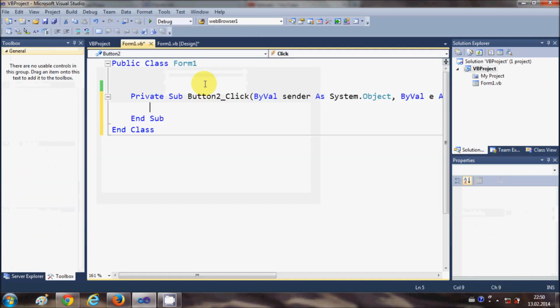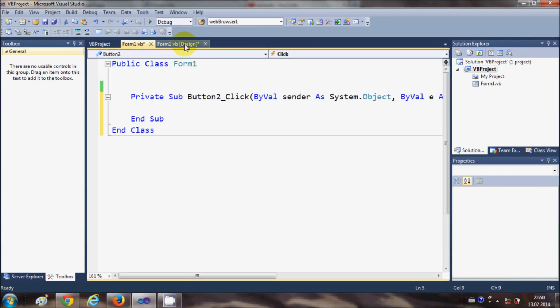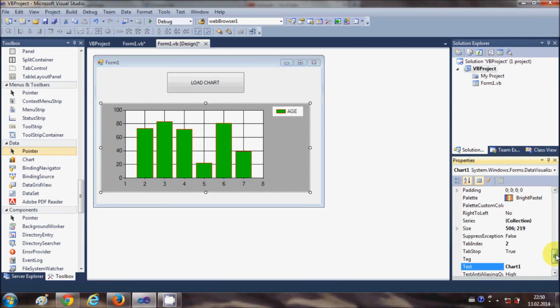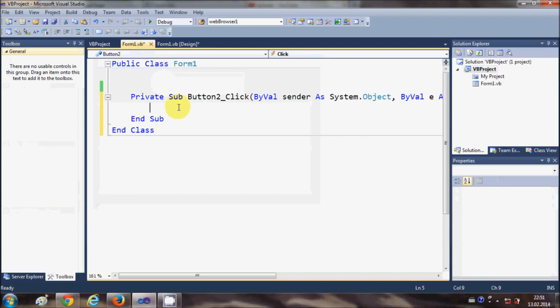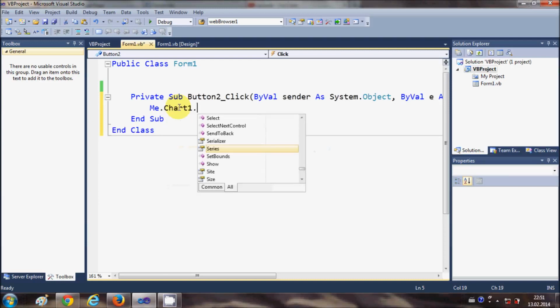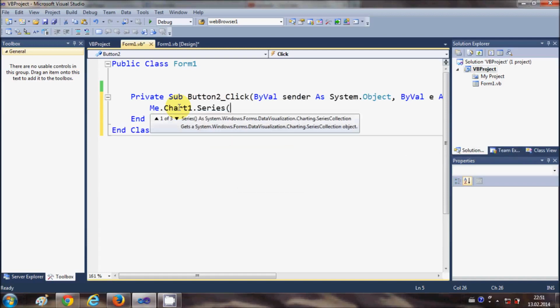So double click this button, and in here write, first of all just see the name of your chart, which is chart 1, right? So just remember this, and here write me dot chart 1, which is the name of your chart, dot series, and in here we will pass in the name of the series, which is age, right? So just write here age.